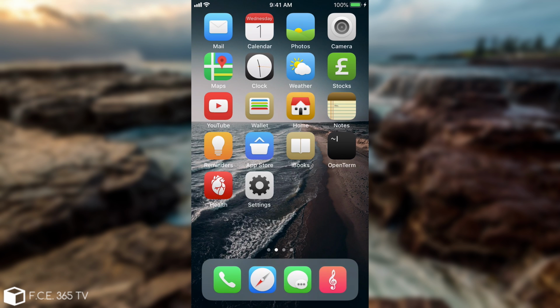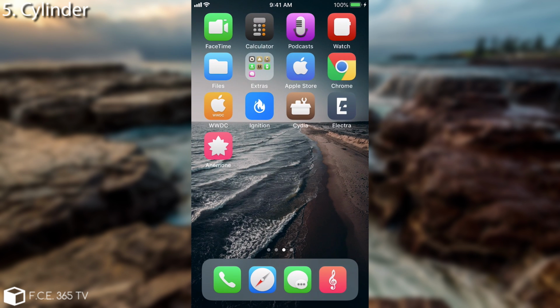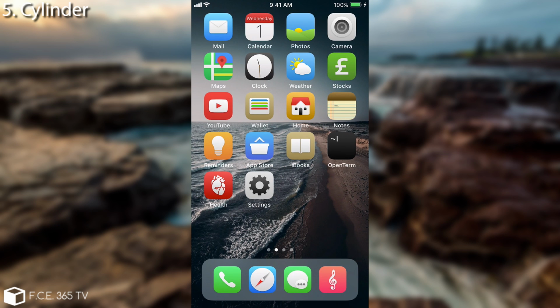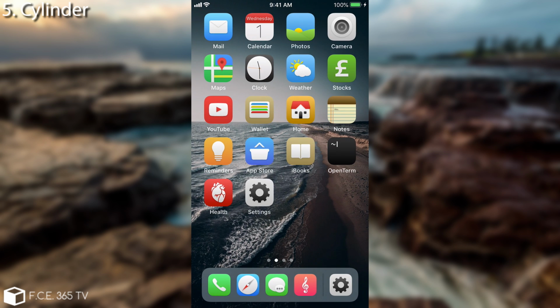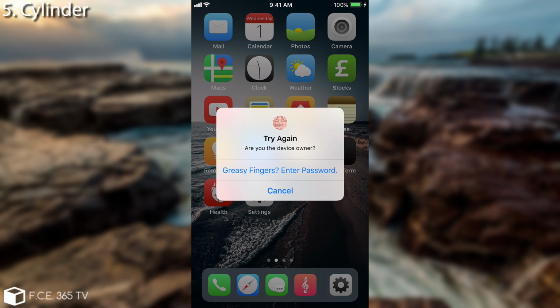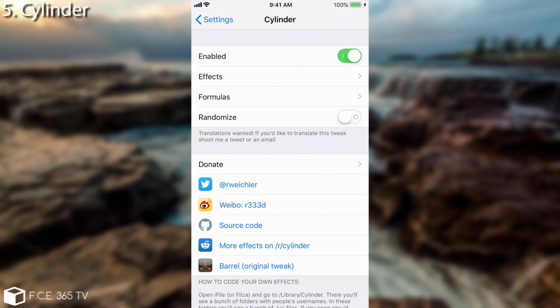And the last one on the list is Cylinder. Now I know that Cylinder is old as dirt, and the only reason it made it to this point in the video is because it has been updated for iOS 11. So as you can see, it works pretty fine. There are a lot of effects that I can actually use, and I'm going to show you a couple of them. So if you go ahead here on settings, I'm going to Touch ID on the settings in here, and as you can see, we have the effects, formulas, and randomize.